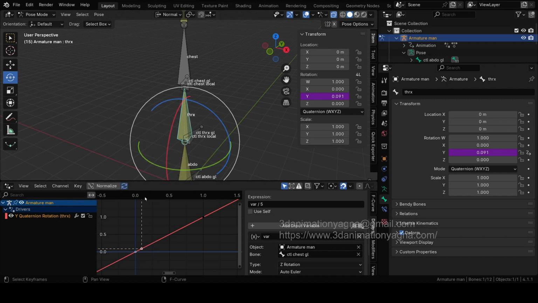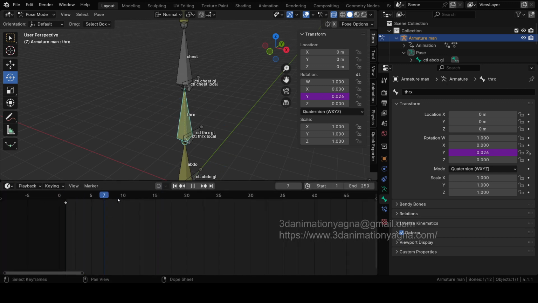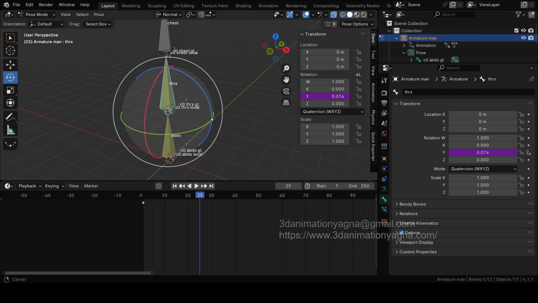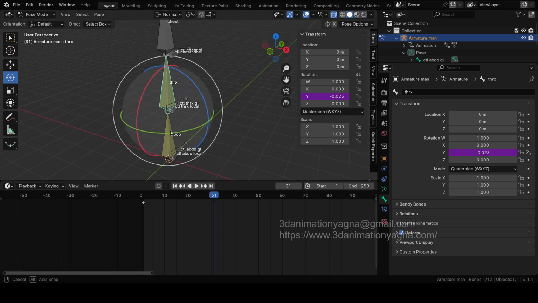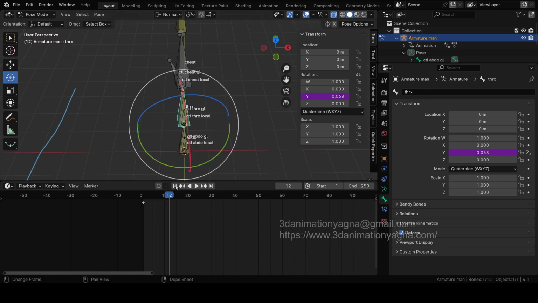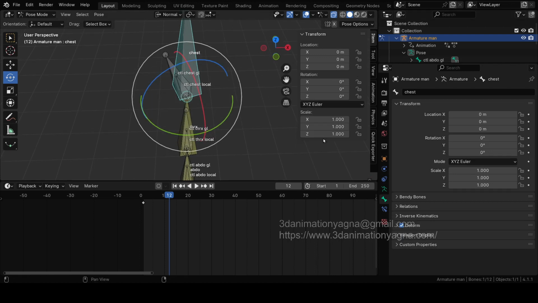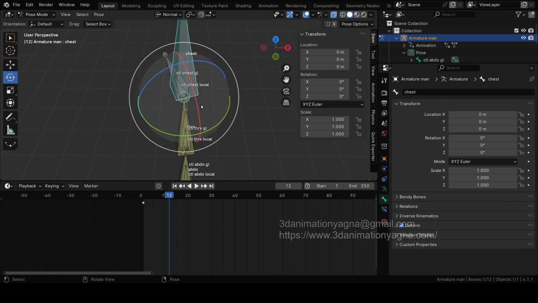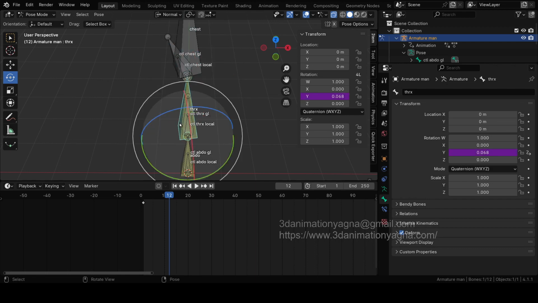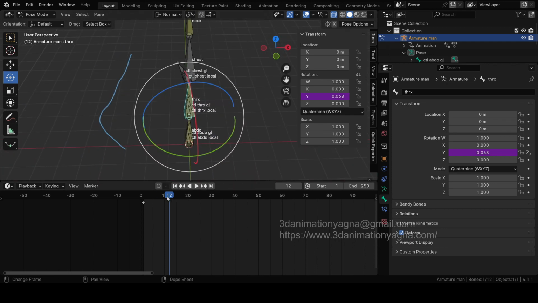So now let's just scrub and see. So this is rotating. This is rotating more. The quantity of rotation is more for the chest, whereas for this one it is very less. So you can see that difference. If you want it still lesser, I can make it lesser.